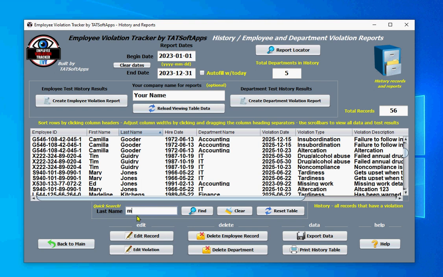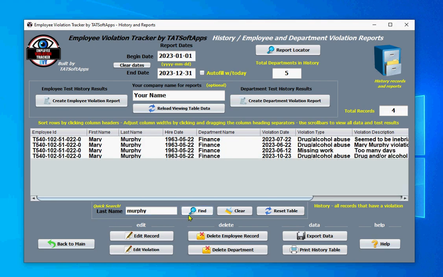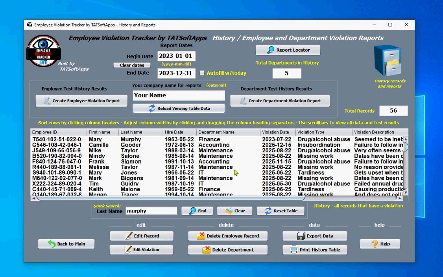You can just type in a last name. I'm going to go ahead and type in Murphy, and it's case insensitive. You don't have to worry about that. And click find. And there's all the records for Mary Murphy. And I can already see that Mary has 4 violations here. That's what this is showing. So it's bringing up every one of her records in history, and each one is a separate violation. Okay? And you can get all your data back by saying reload.